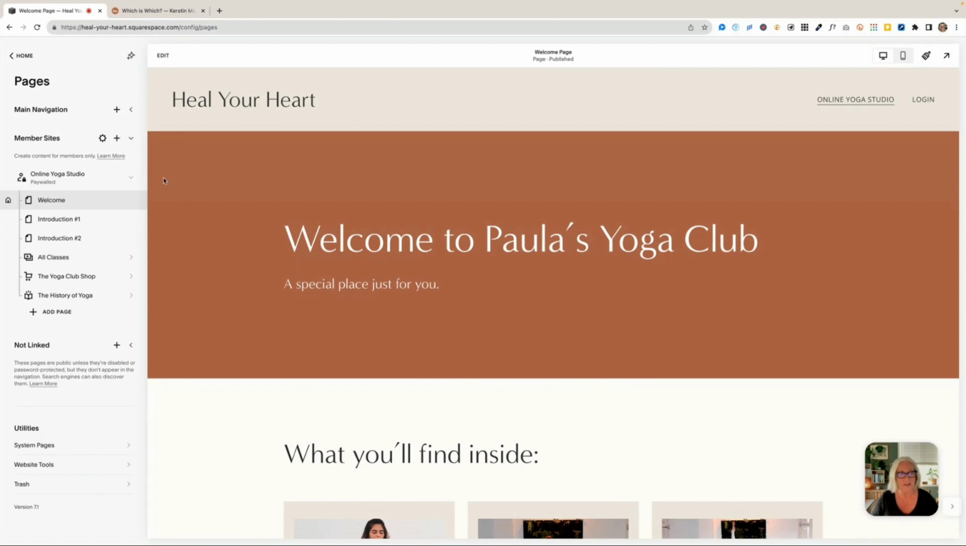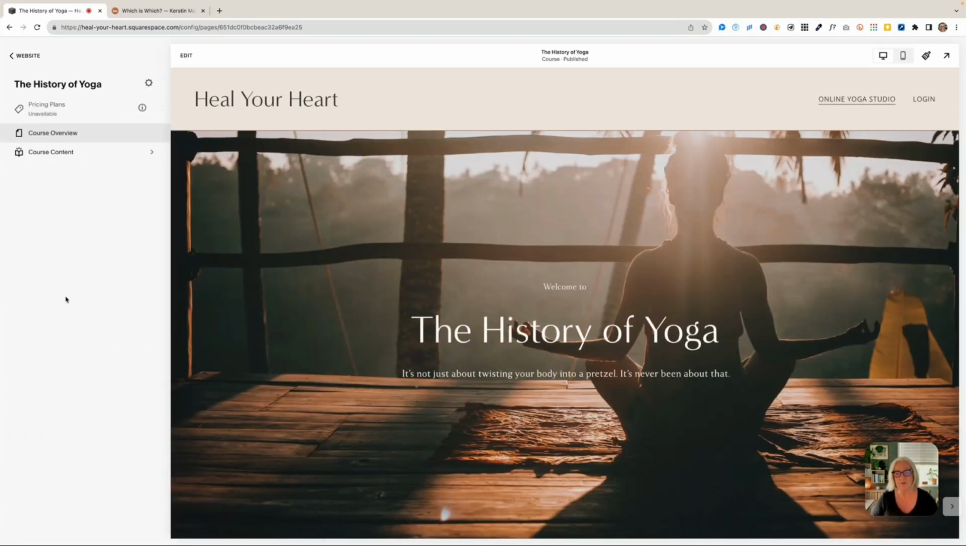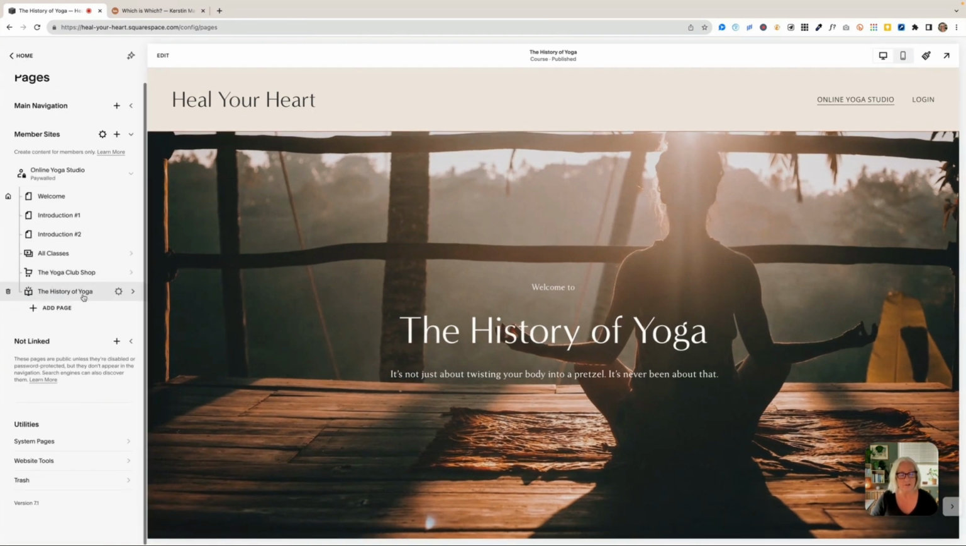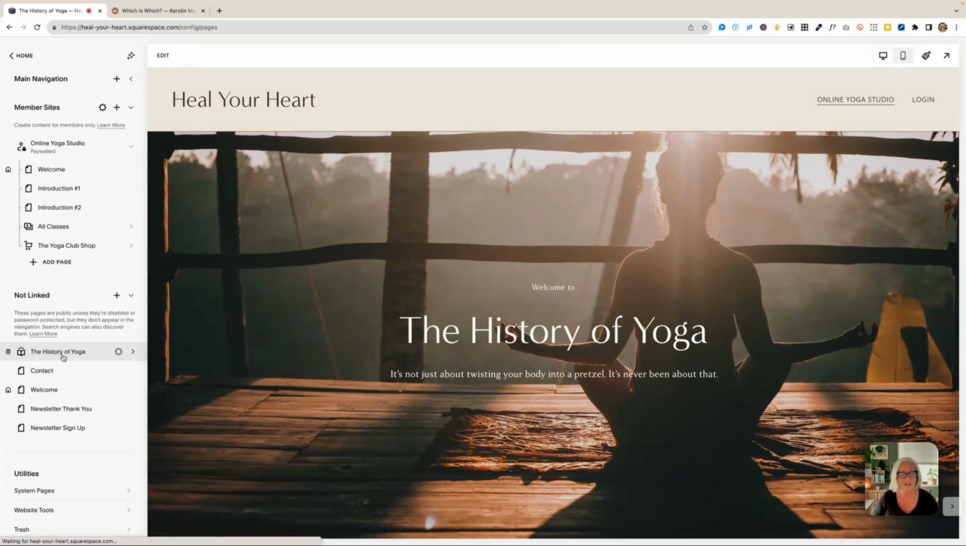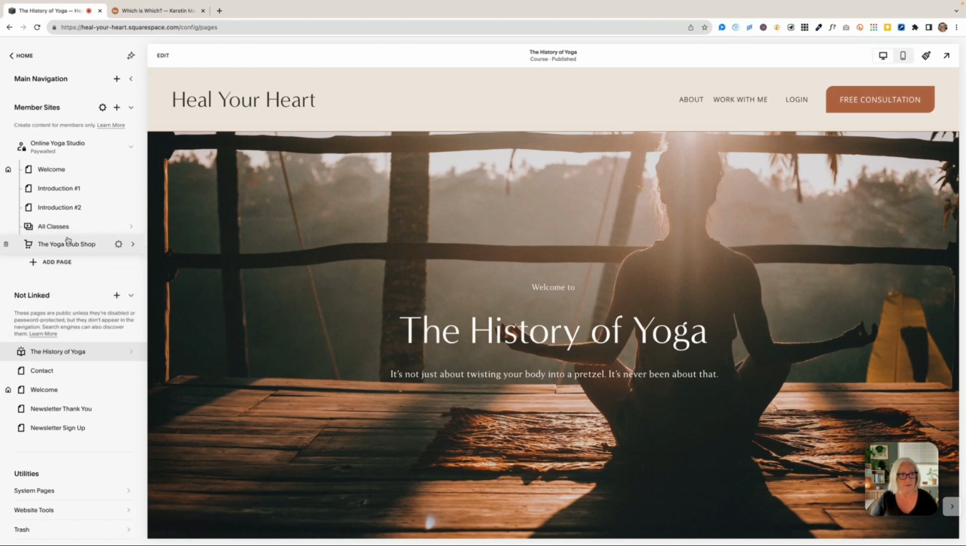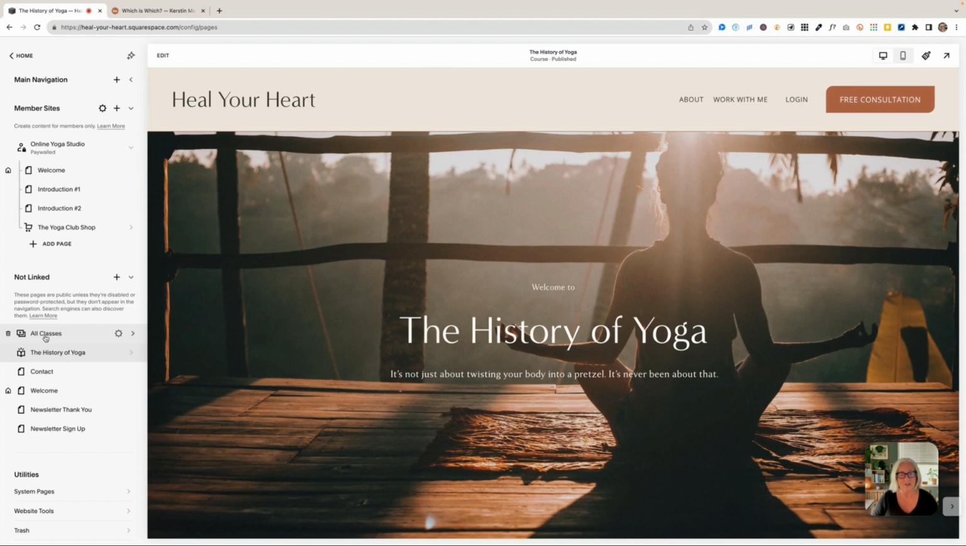Now, for our purposes, we are looking at just the courses feature, because that is new, and that is what I want to show you how to use. And if you want to use that on its own, you can. So you can even move things around as well. I could, for instance, move my course into the not linked section now. So now it's standalone. I could also move my video page into the not linked section. So now these two are standalone classes.